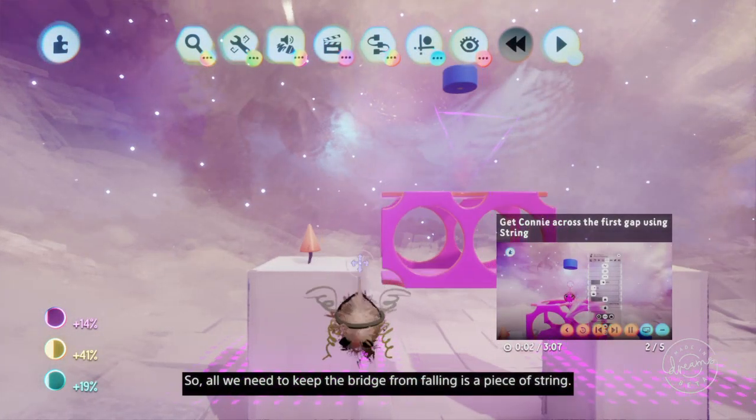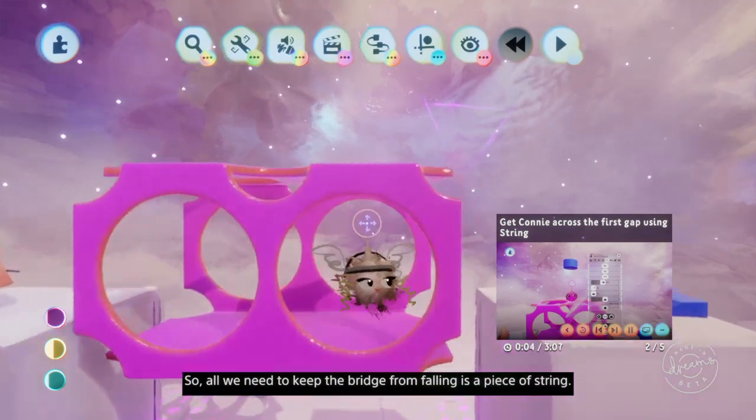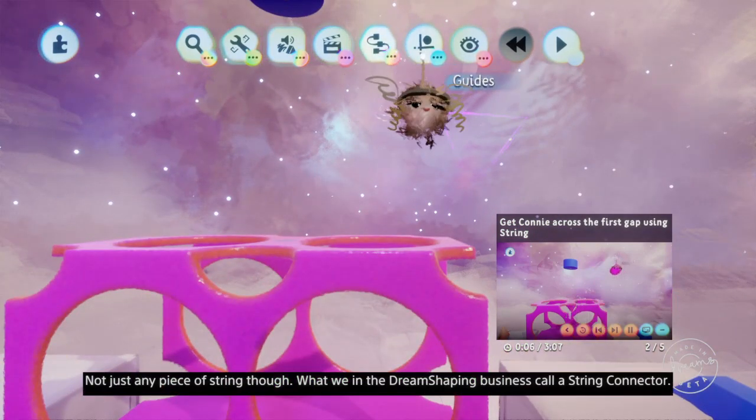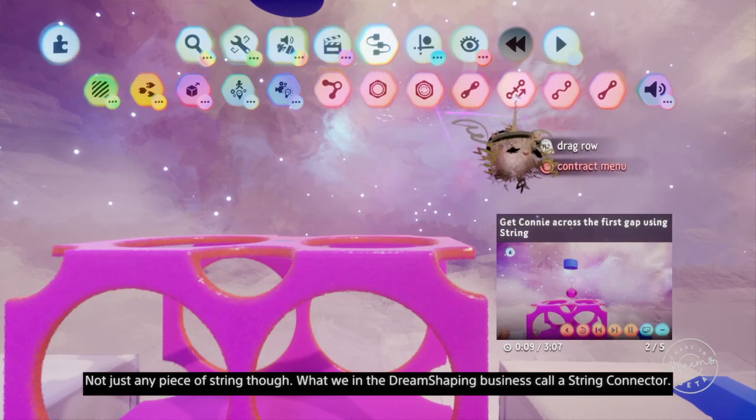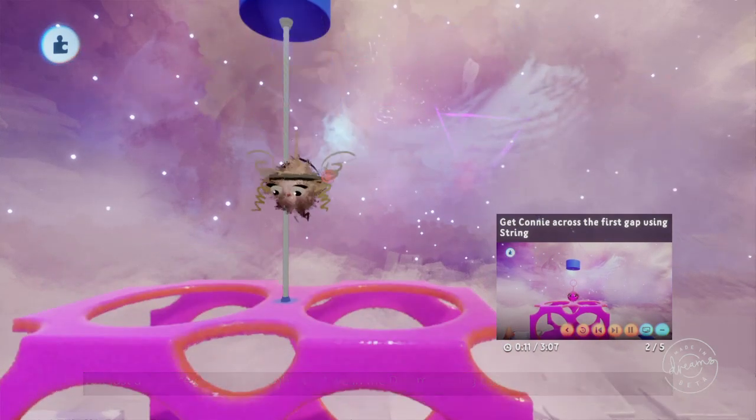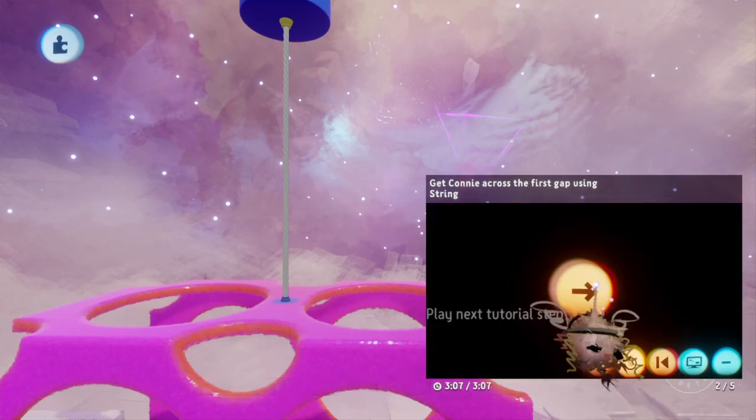So, all we need to keep the bridge from falling is a piece of string. We're going to use what we in the dream shaping business call a string connector. Oh, we already have it. Okay, so we can just skip that forward and just move on.